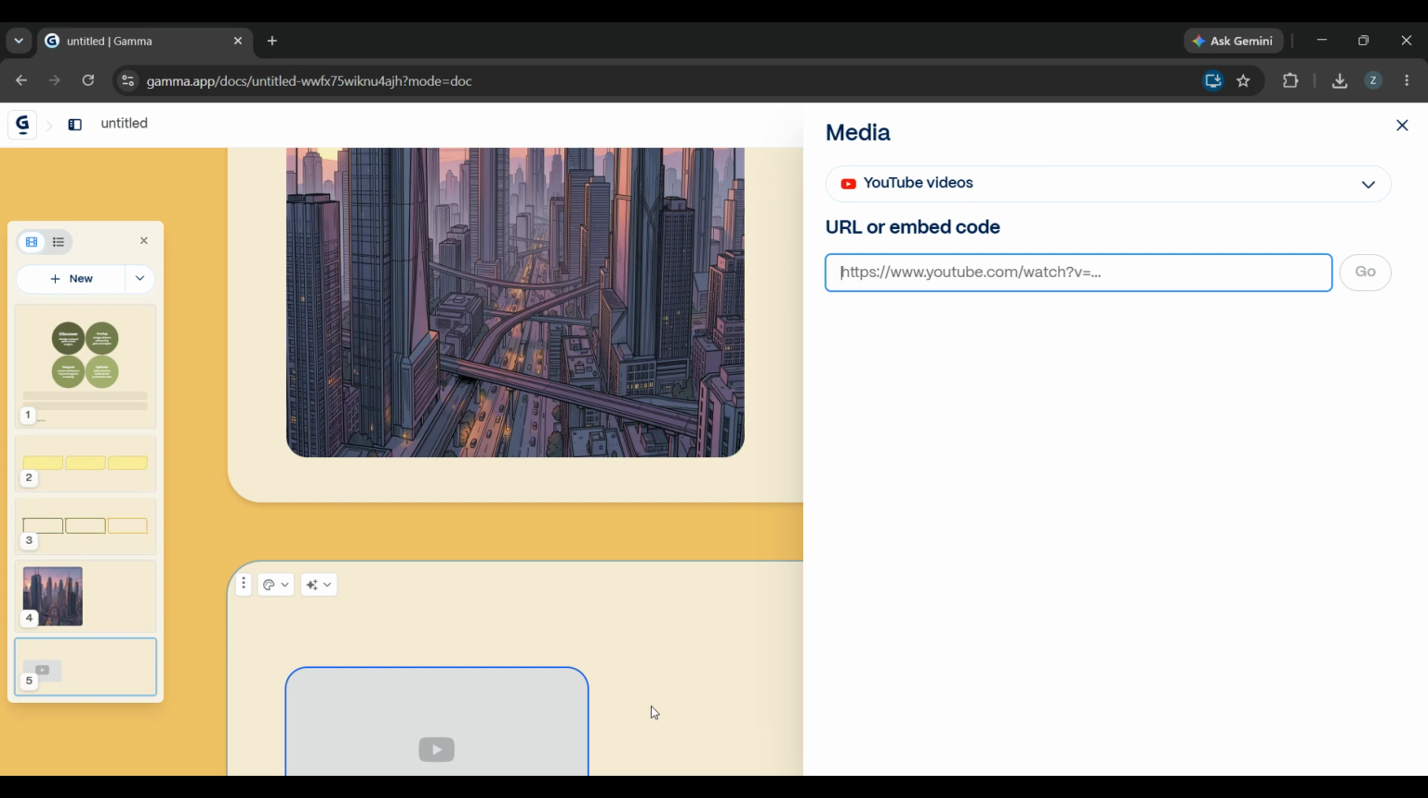At this point, you can adjust the placement if needed and make sure the video looks good inside the card. Depending on your layout, you may want to resize or reposition the elements so it fits naturally with the rest of your content. A clean layout helps your presentation look more professional and keeps your audience focused on the message.